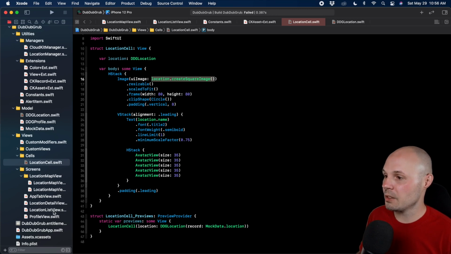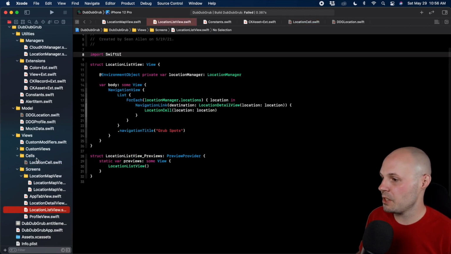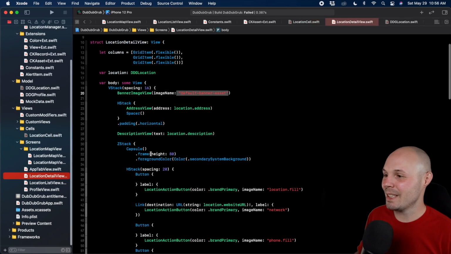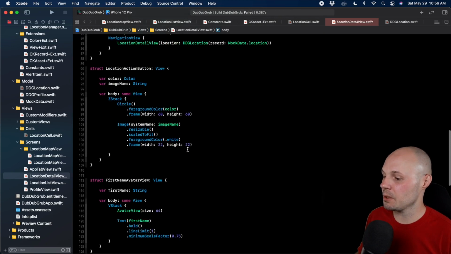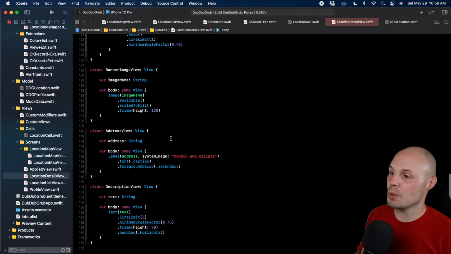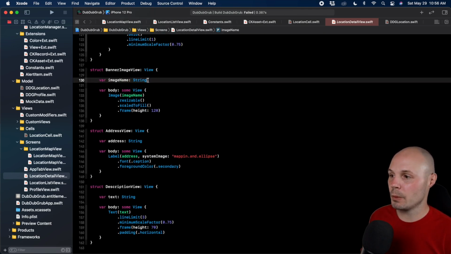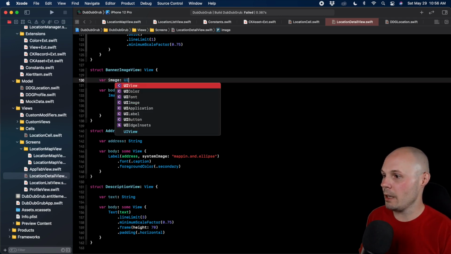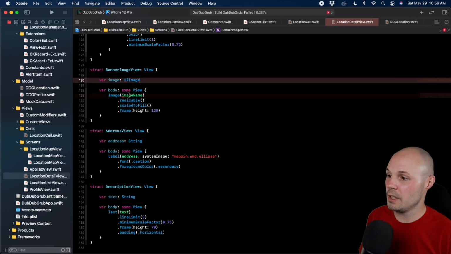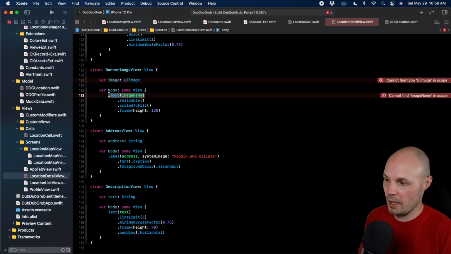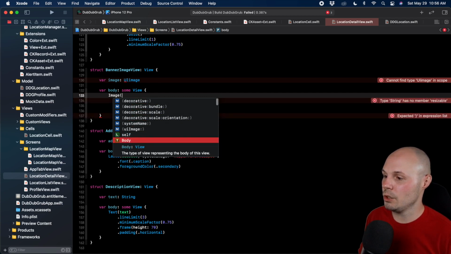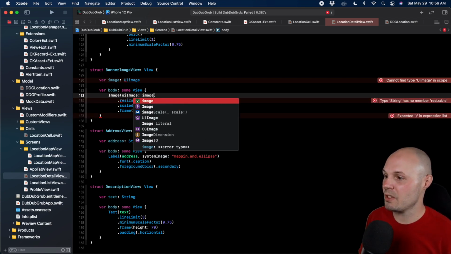Okay, so now location list view. Same thing, location cell. That's where we just were, all confused. Location detail view. Now our banner image, this is a completely separate view here. So let's go down to banner image. So now we don't want image name. Remember, that's where we were just hard coding it. Let's just call this image, and it's going to return a UIImage. And again, an image initializer doesn't take a name. We want the image initializer to take in a UIImage, and that is the image that we pass in.